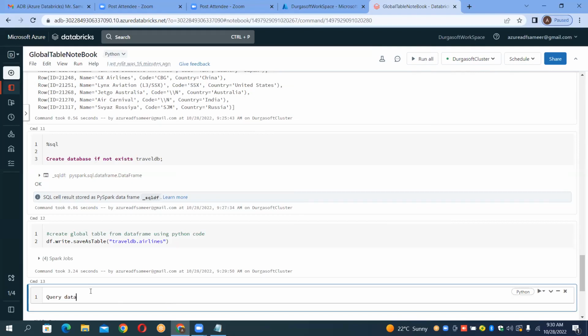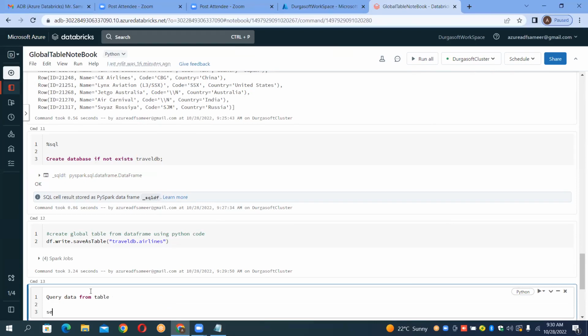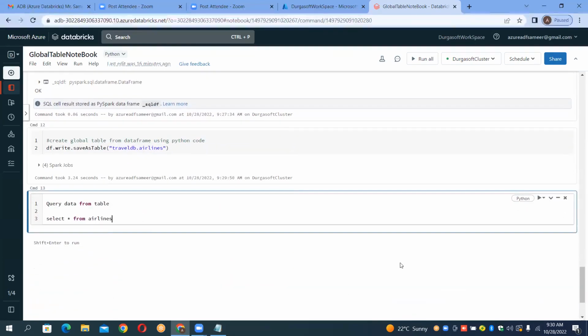Query data from table. We will be using the command called select star from. Now tell me, does the query execute or fail? Moreover, the command I'm using is not being recognized as a comment. It is taking it as a command.